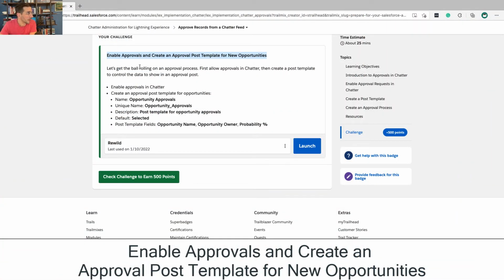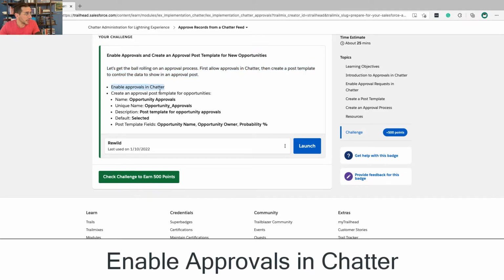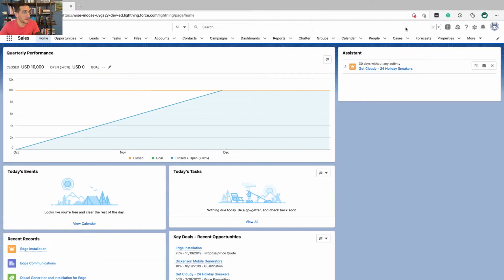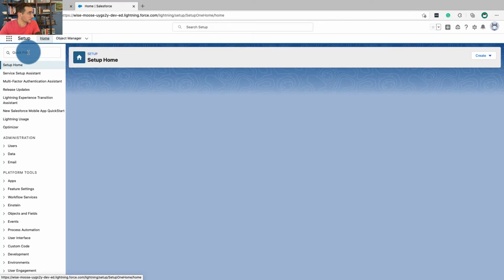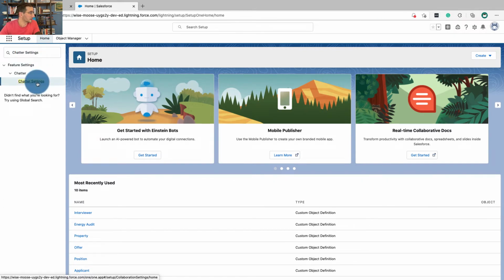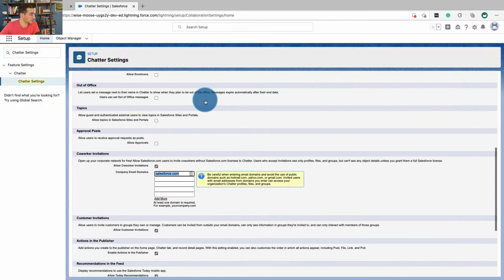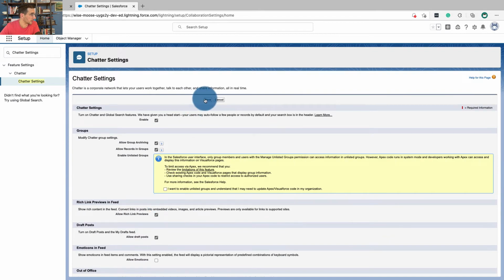Enable approvals and create an approval post template for new opportunities. So let's get the ball rolling on an approval process. First, allow approvals in chatter, then create a post template to control the data to show in an approval post. First step is to enable approvals in chatter. So we're going to go over to setup and quick find chatter settings, go to chatter settings, click edit, and then go down to approvals, allow approvals, and then click save.